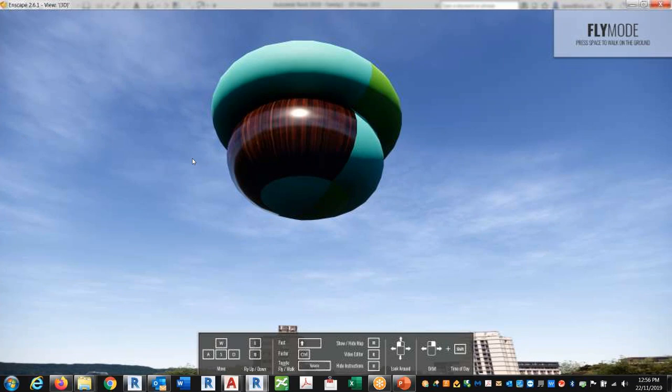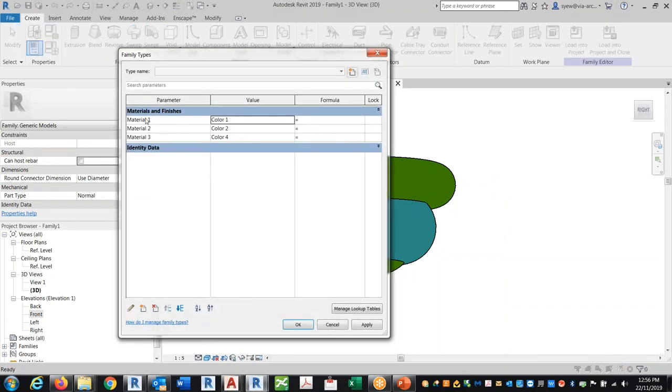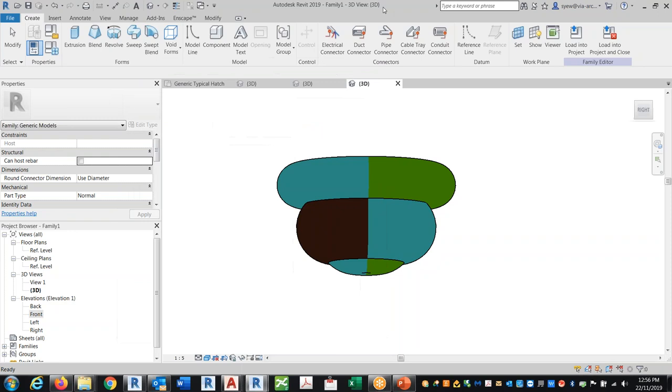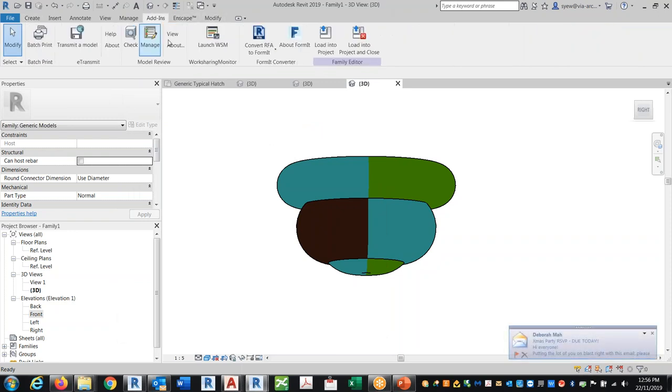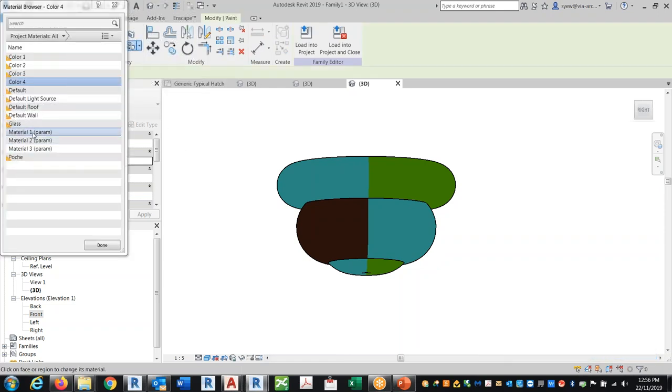So how does it recognize that this part is different from the other one? Oh, how do you recognize it? Okay, so you kind of have to plan it out first, right? Here, what I did is I created 3 materials in the paint. When you go to paint, this is where you say material 1 parameter, material 2 parameter, material 3 parameter. You just say paint whatever you want, okay? So the first parameter, I want this to be this. This one, I want to be that. And the third material, I want to be that. So that's how you mix and match.